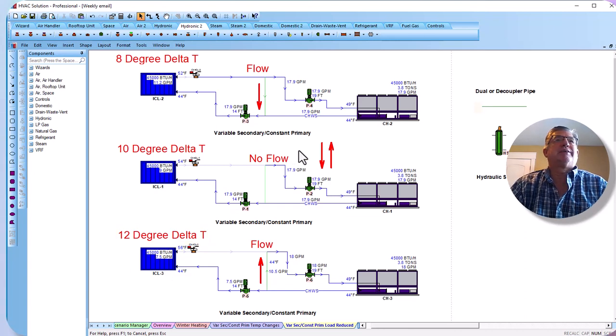Anyway, that's just going over the basic systems here and setting up a primary secondary system, being able to go in, set the directions of a pipe, and also creating other scenarios where you want to vary loads or vary temperatures to see how the system reacts.